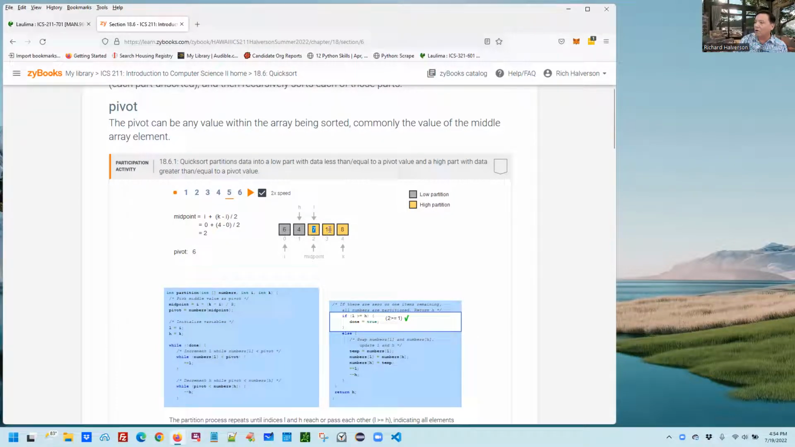And partitioning involves taking all of the records on the right side that are smaller than the pivot and moving them over to the left side, and taking all of the records on the left side that are bigger than the pivot and moving them over to the right side. So after it's done being partitioned, all of the records on the left are less than the pivot, and all of the records on the right are greater than the pivot.